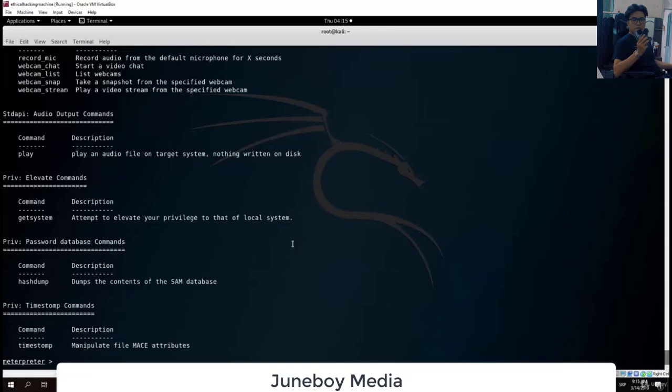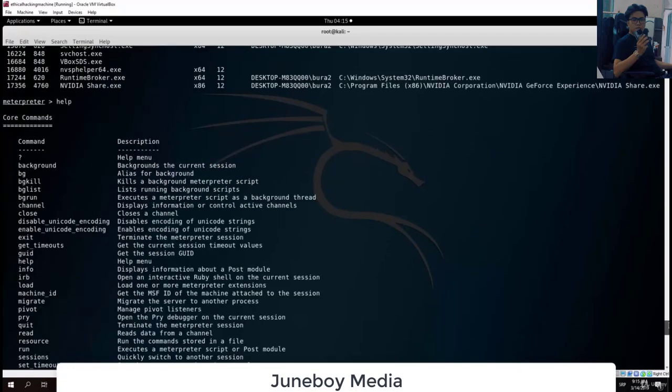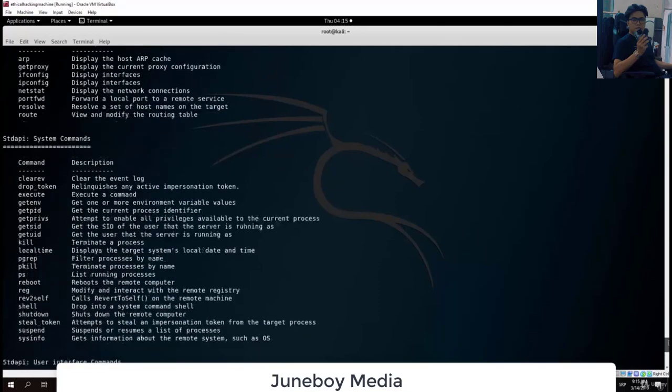So help command, we go right here. There are a bunch of these other options that you can use if you want to. You can check what they do, such as, for example, clear event log. Now we need to have administrative privileges for this, which I will also show you how you can get on any Windows machine. You can drop token, execute a command, get environment. Also, you can, could be useful, enter into shell.